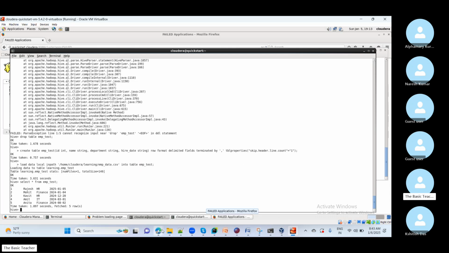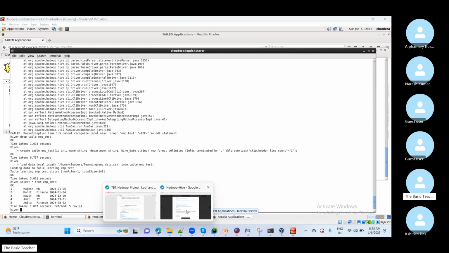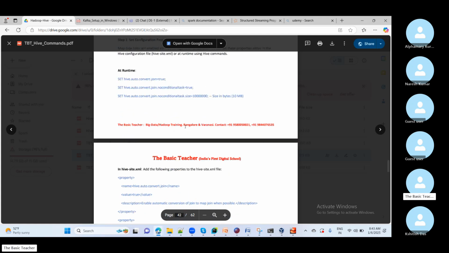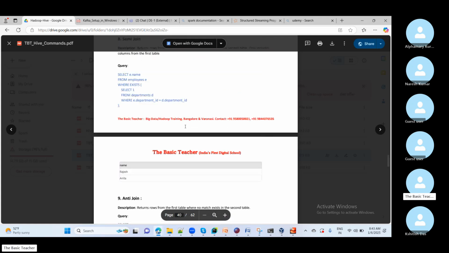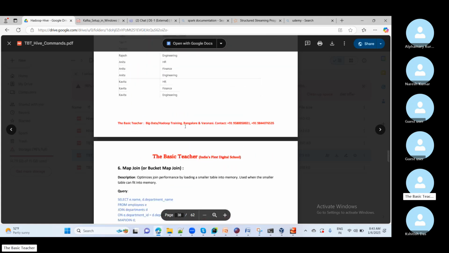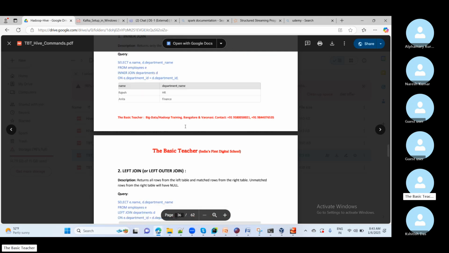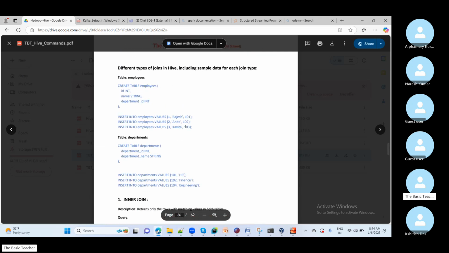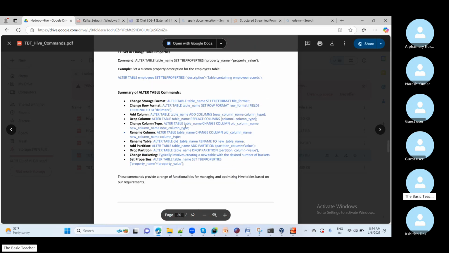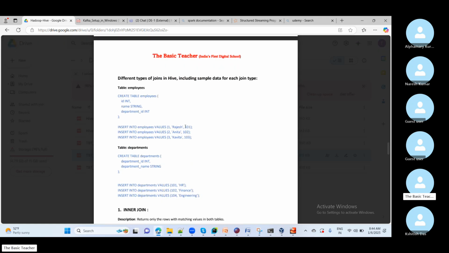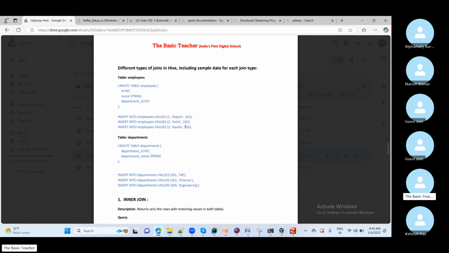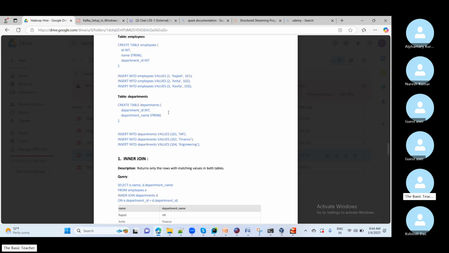This is one thing. Now let's go to the join section. Hive supports almost all the joins which you have in SQL. If you are from a SQL background, that will help you: left join, right join, full outer, and the same anti-joins, semi joins and all. So it supports all the joins. Here I have mentioned some of the joins. You can go through this exercise and do it.